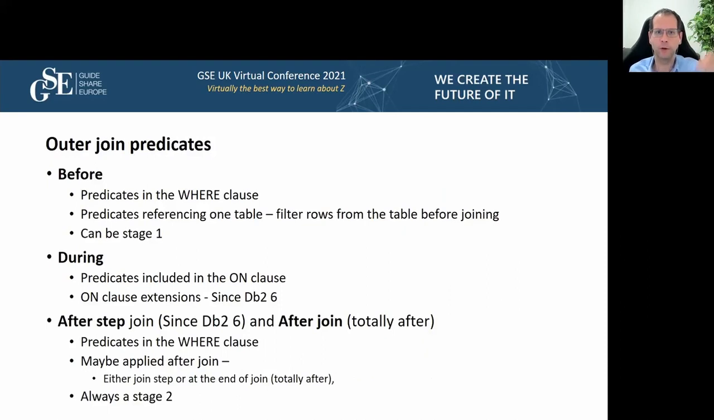And this is kind of obvious when you think about it, but not always obvious when you just code it. So we can think about these types of join predicates. The first group is before. So these are the predicates in the where clause, and they help you to filter out the rows you don't want to join. Then you have some during predicates that DB2 is executing during the join. And then you might have after join step, or even totally after join.